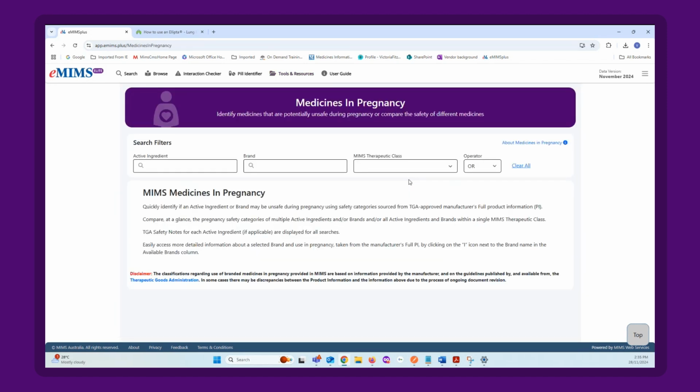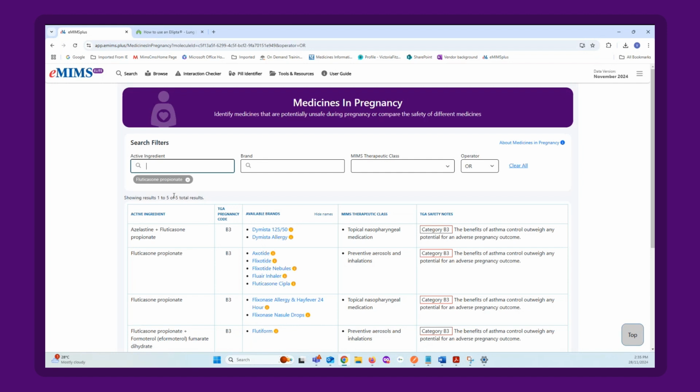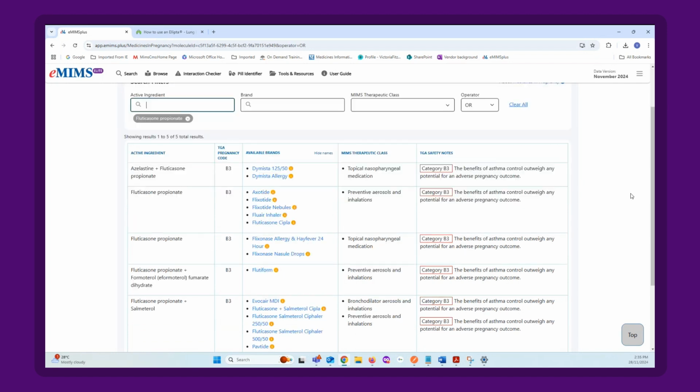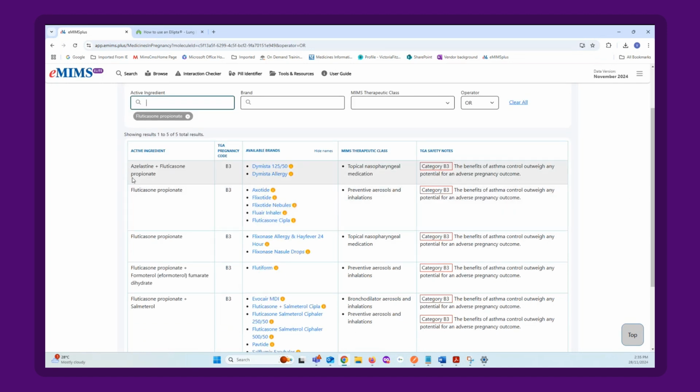Medicines in pregnancy. It's just a nice kind of way of viewing the pregnancy information that we have available. So you can see here it's fairly intuitive. But if I put in an active ingredient, fluticasone, I put in an active ingredient and it's going to bring me back a table here, and it's all of the preparations available containing that active ingredient. So as you can see, some of them might be combinations, some of them might be single ingredient.